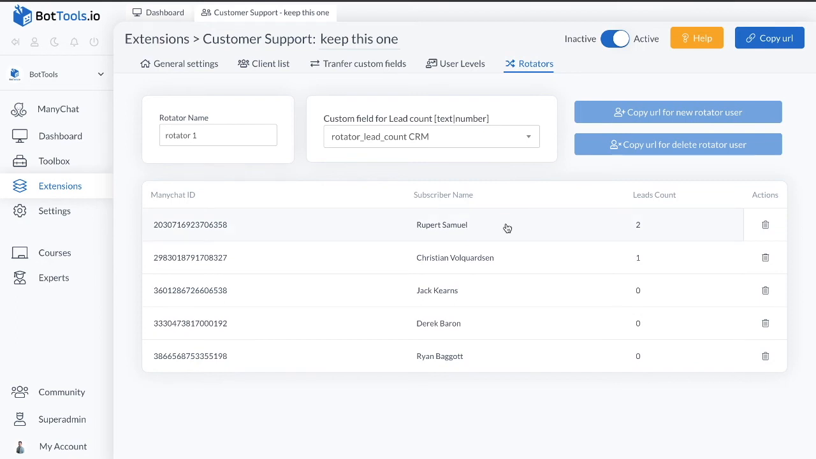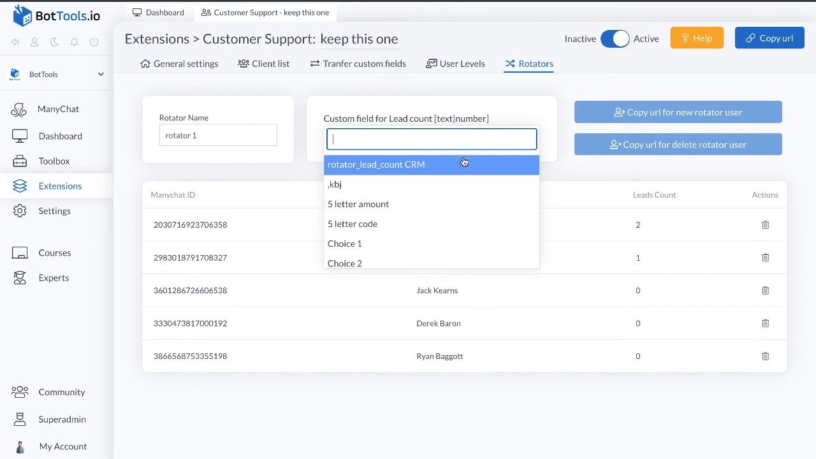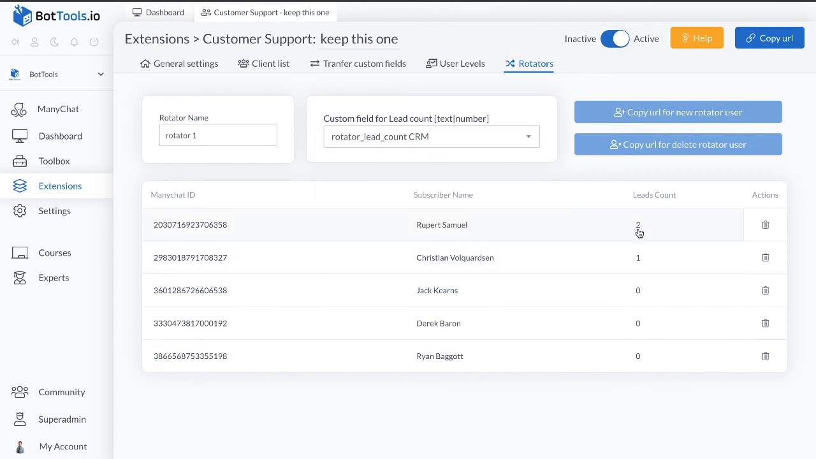So you can see just here that we've got all of the support agents, or the people in the Rotor, waiting for the quantity of leads. And we can see here that we've got 2, 1, 0, 0, 0. These values, we can actually update into a user field in ManyChat. This is that user field that we are using just here. So this user field that you can select is going to actually carry these values, just to point that out to you.